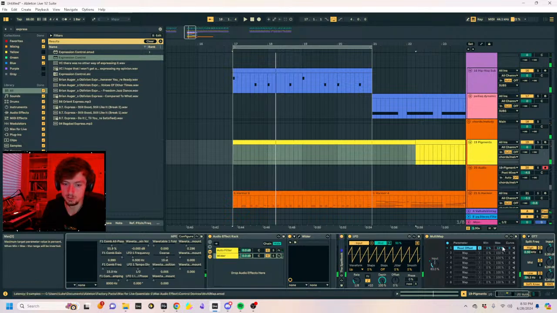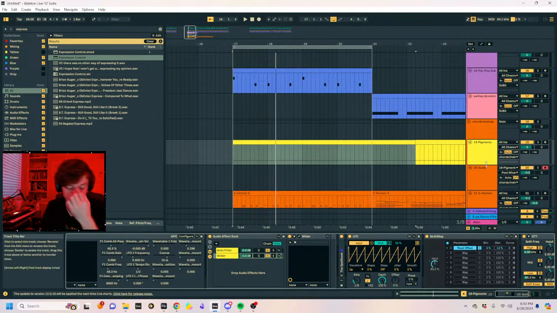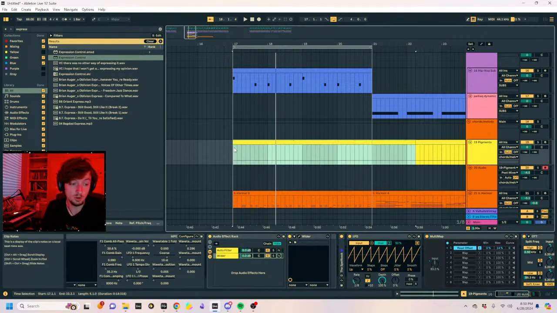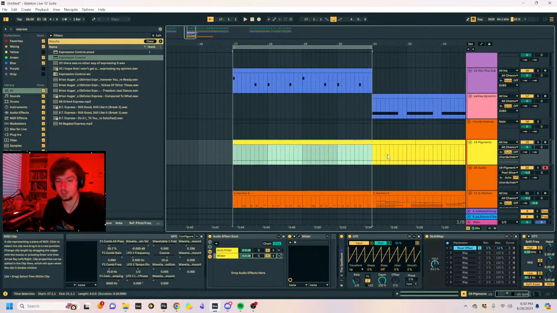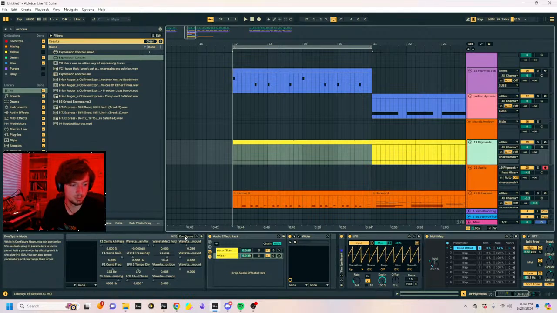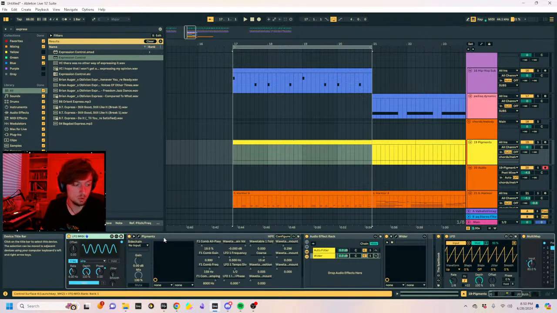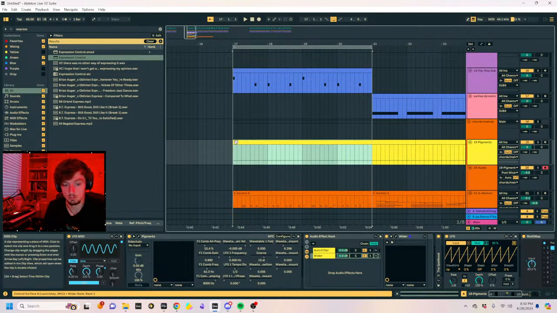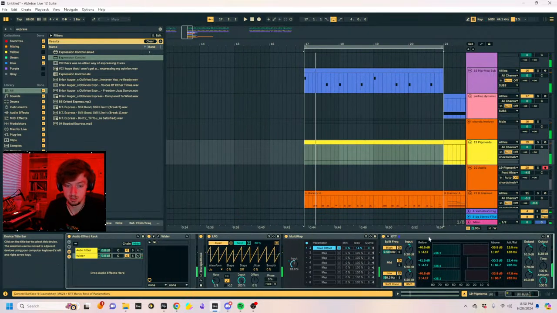Speaking of, I really, really want an Osmose synth so bad. Apparently, it works really well with MPE synths, and it works well with Pigments. Pigments is MPE. Can you imagine the expression? My God. Okay, this sounds like ass.